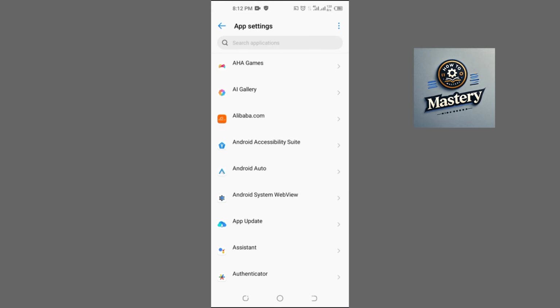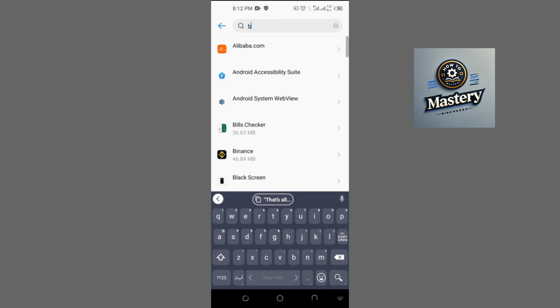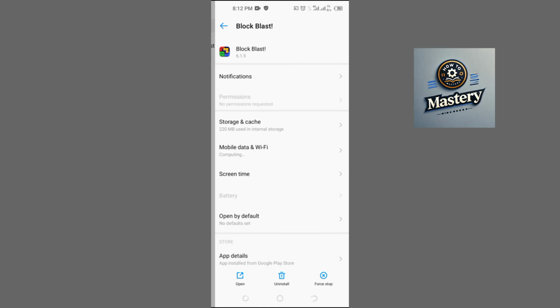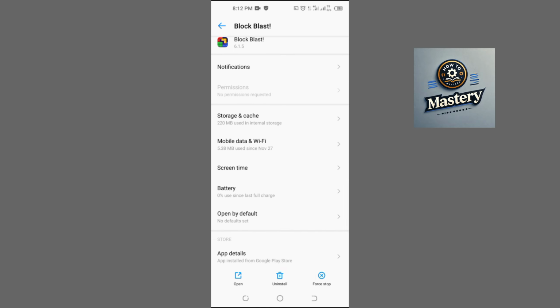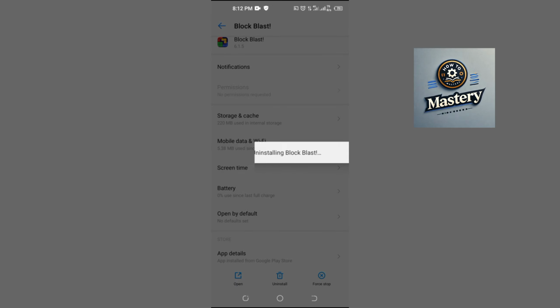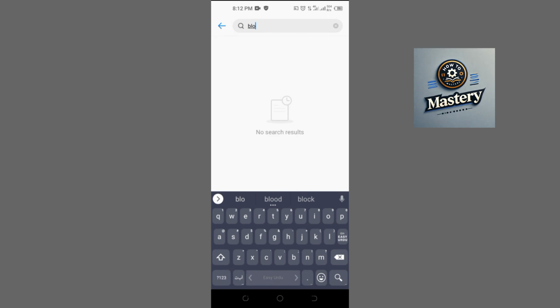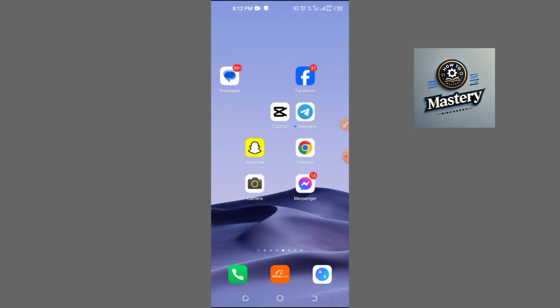Step 4. If you want to limit access without uninstalling, use the App Timer feature on Android or Screen Time on iOS to restrict usage. And that's it. Now the game will either be disabled or restricted based on your settings. That's all for today's tutorial on how to block Blast Adventure Master.